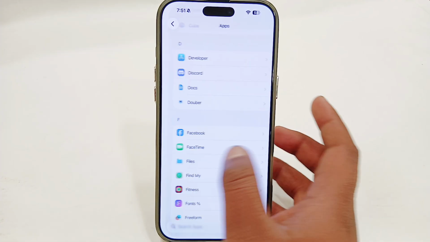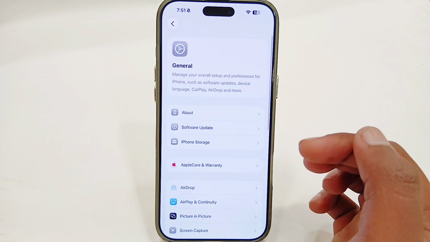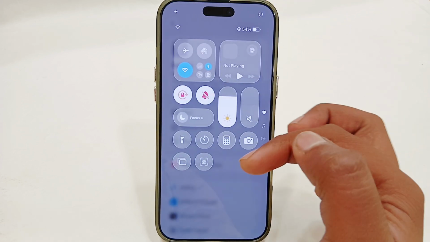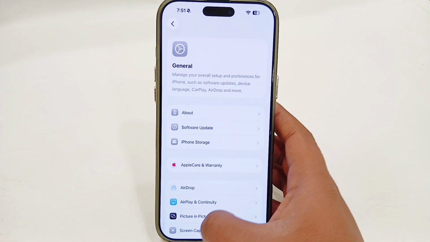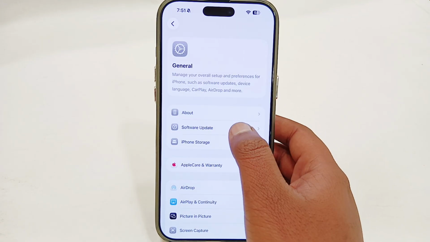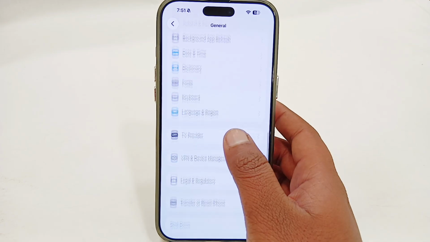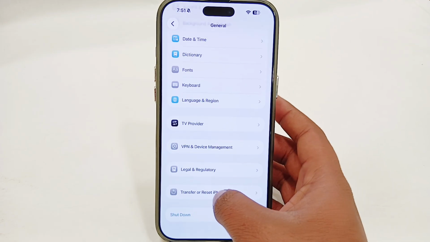If it's still not fixed, just go back and open your General section here. You have to make sure that you have a stable and strong network connection. Then also make sure that you're not connected to any kind of VPN. Then go to your software update section and try to update your software. Then go back and here go to Transfer or Reset iPhone.